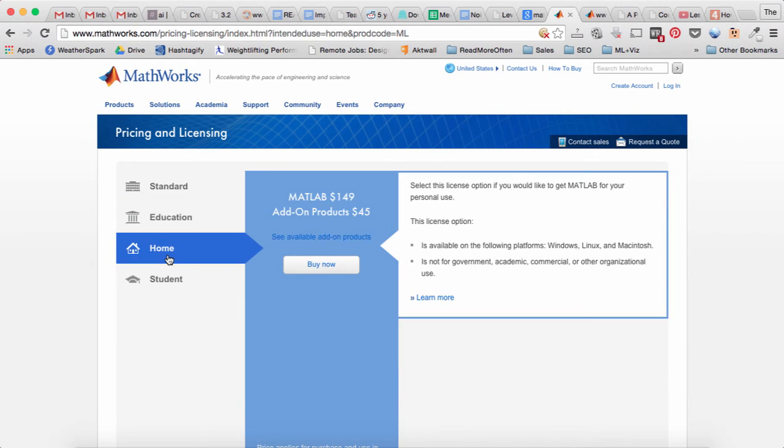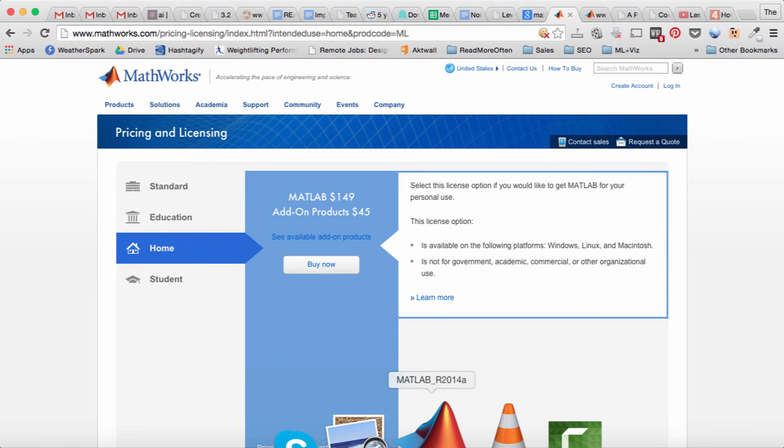Another way that you can probably get MATLAB is if you are a student at a university, there are options that the university has for you to get MATLAB. So you'll have to consult with your university's resources, such as the website or the bookstore, to see if you can possibly even get it for free. For this tutorial, I'm going to be using the 2014A version of MATLAB.